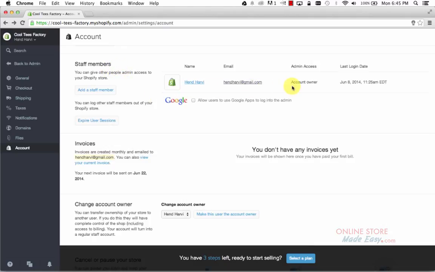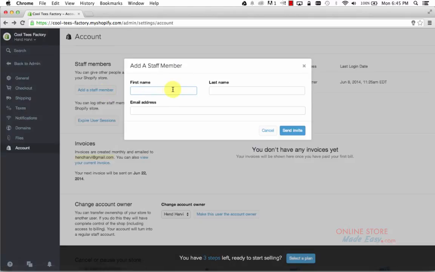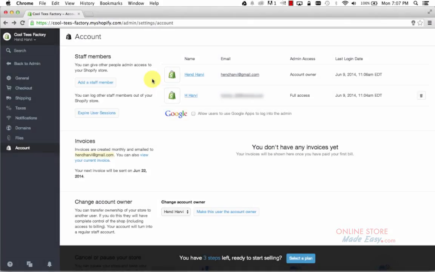Obviously, I am the account owner, so I will be listed here as a staff member. If I want to add a staff member or a business partner, click here on Add Staff Member and enter the name, last name, and email address and send them an invite. So let me go ahead and fill this out, and I'll be back here in a minute.